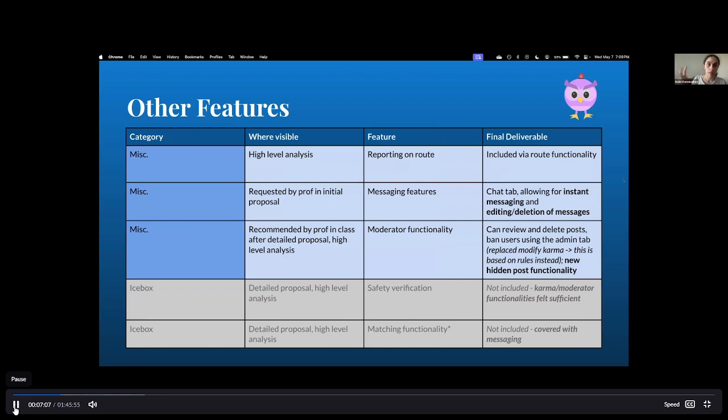And this was something that was outlined in the high level analysis, but not in the pieces prior. We also, at one point in the initial proposal, discussed having messaging features. Initially, we were worried from a user perspective if there might be safety concerns there, but given how we set it up, requiring a mutual following, we decided that that was less of a concern and implemented instant messaging as well as editing and deleting messaging within that IM platform.